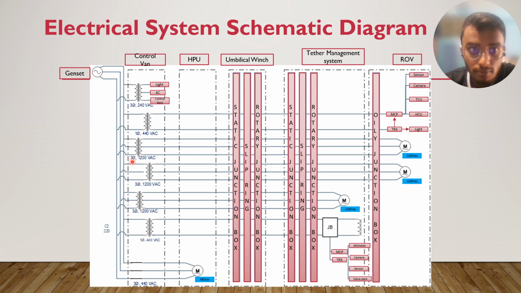The power supply from the genset will also supply 480 volt AC into two transformers, this and this. This voltage from the transformers will be sent to two motors at the ROV. The ROV motors require 1200 volt AC, so they need two transformers at the control van to step up. And next, the power supply from the genset will step up into 1200 volt AC and be sent to the motor at the TMS.